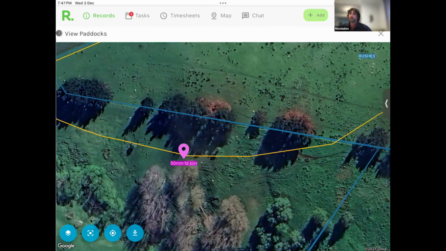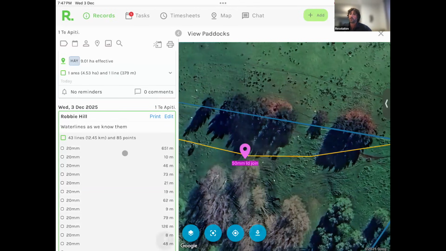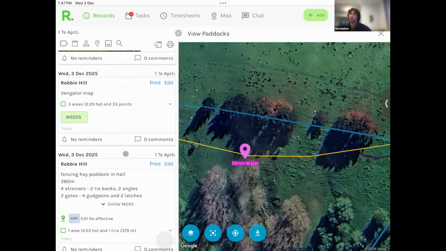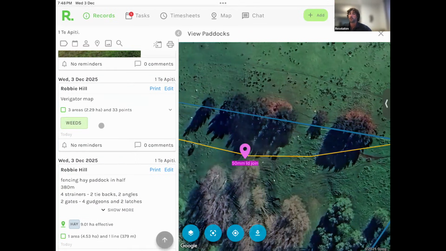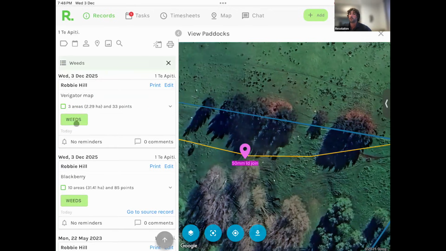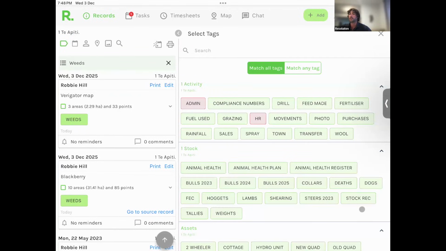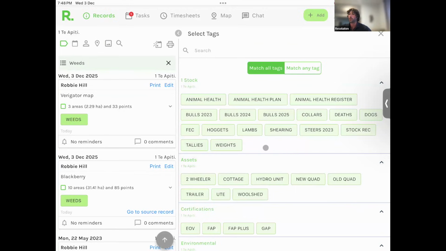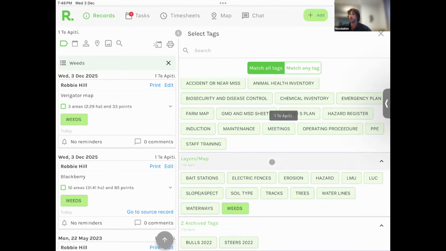So another one that I've been using a lot lately is a weed map. I'm always editing this weed map all the time. Underneath weeds, I've got both a variegator and a blackberry one. And what I have done here to make it really quick for me to edit these is if I come into my tag list and scroll through, weeds is pretty much my last tag in my list.